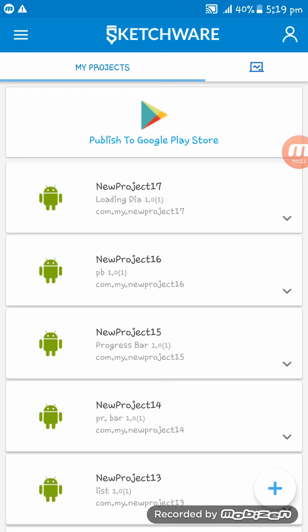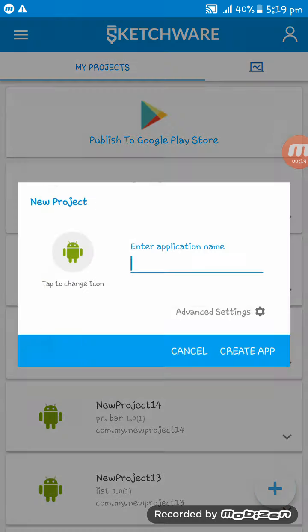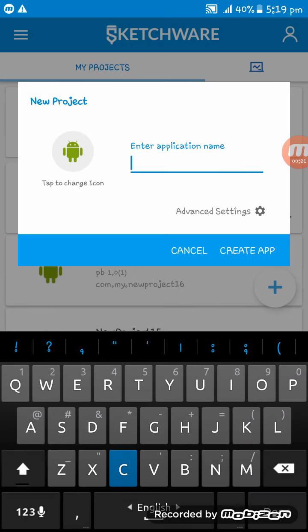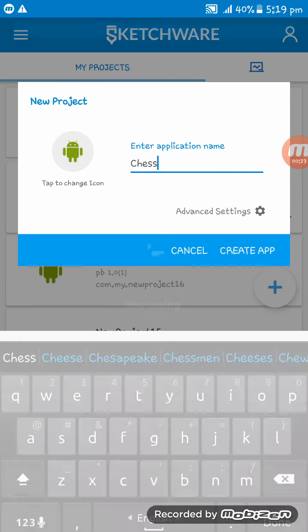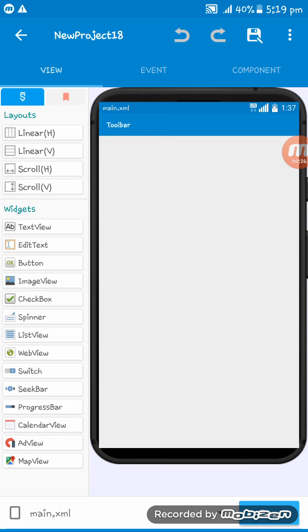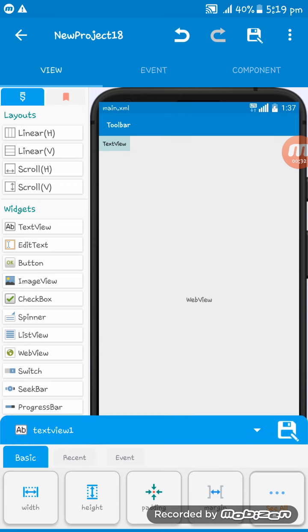The subject of the 30-second tutorial is how to create a shortcut chess app in Sketchware, a chess game app. So at first I'm creating a new app, chess. Now at first I'm setting a web viewer, setting a text view here.